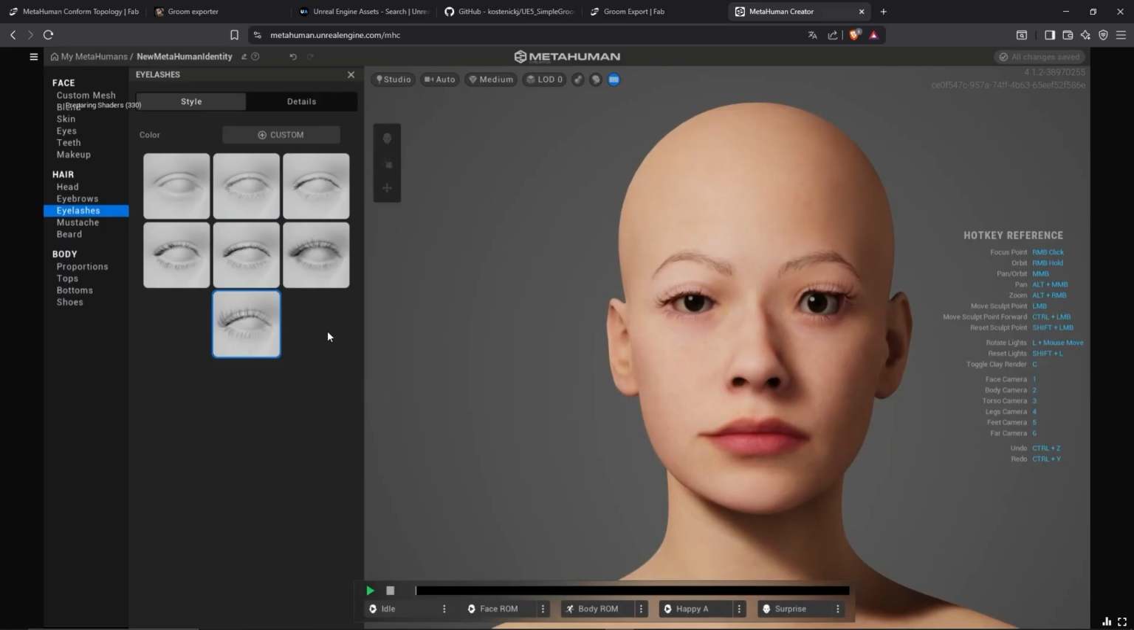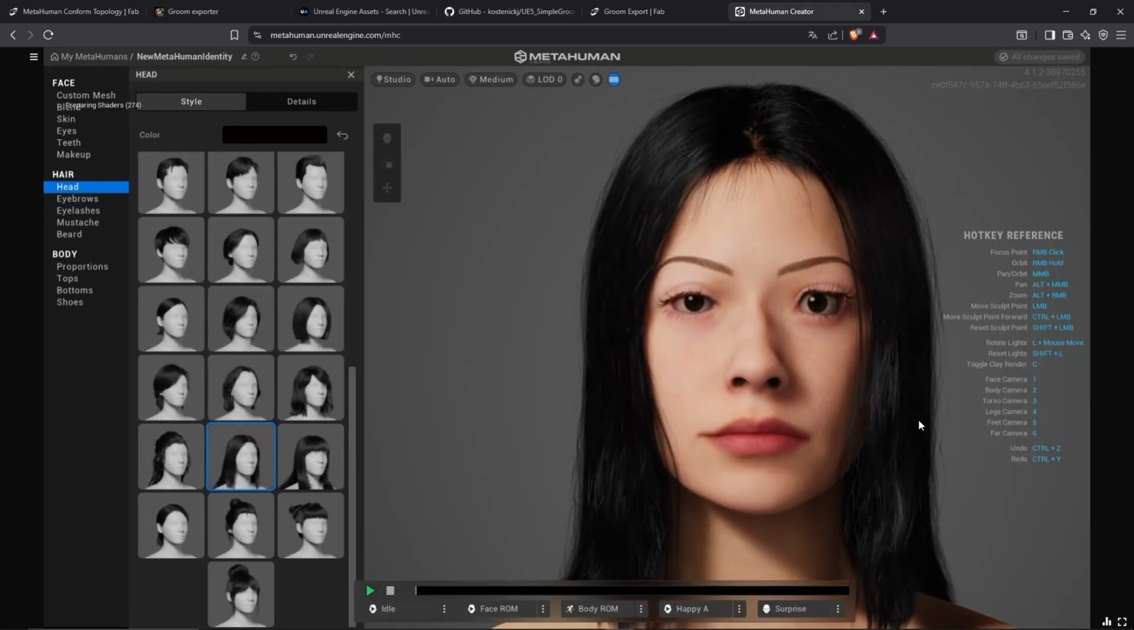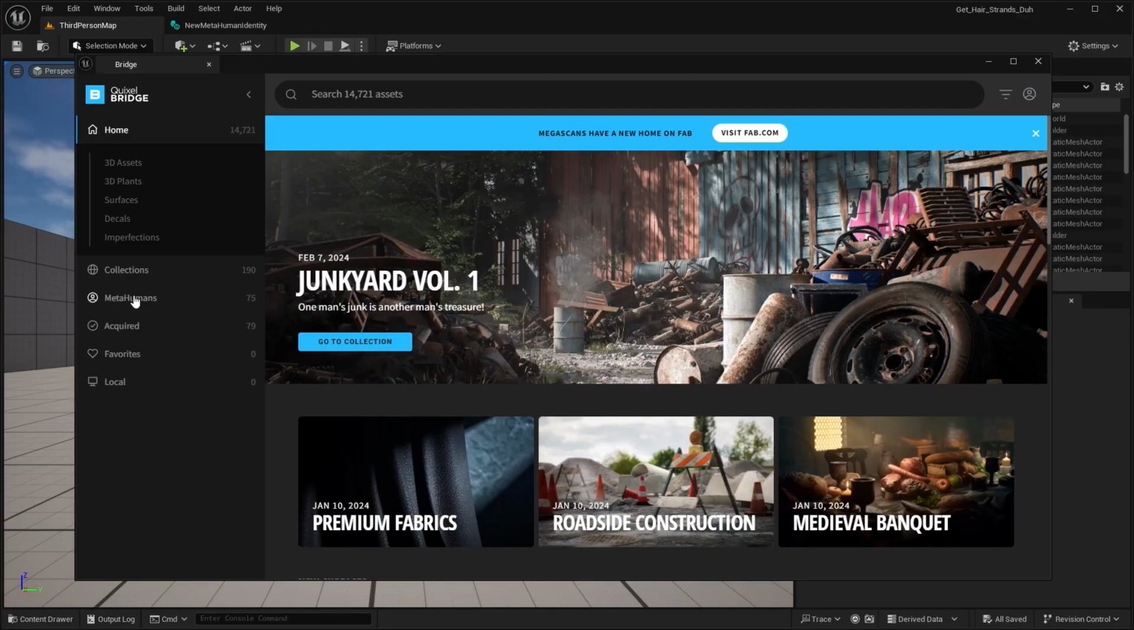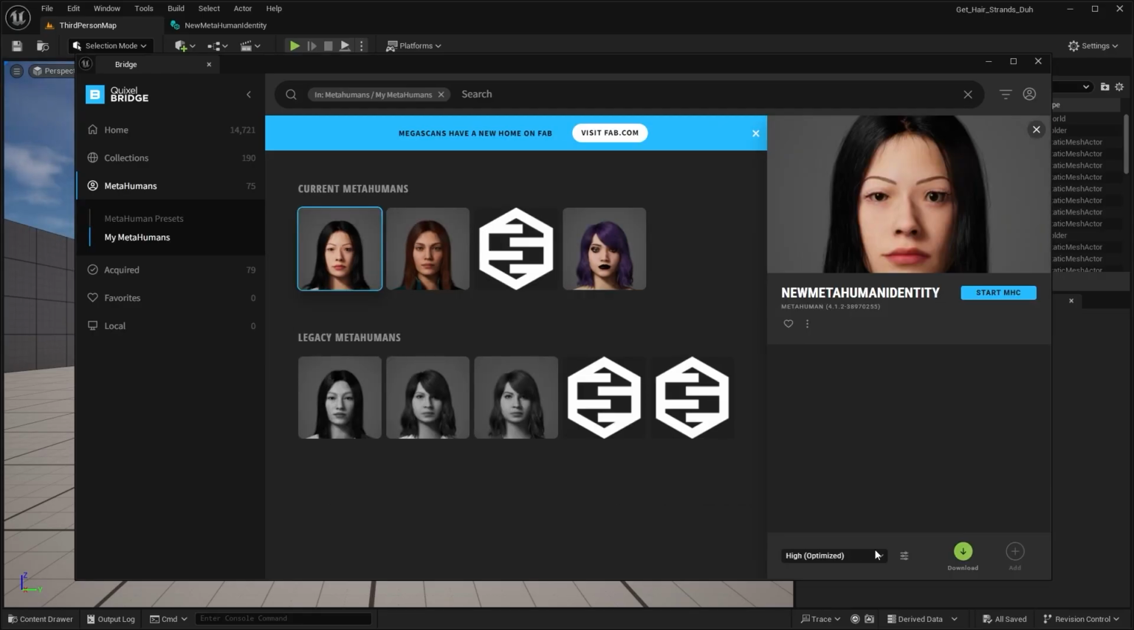Just for demonstration, I'm going to select the lashes as well, select the brow and get the exact same hair strands. And this is all I need. Now I can close it and it automatically saves. In Quick Bridge, after quite hundreds of logins, you can reach the My MetaHuman tab here. And we can go ahead and download it in high quality.